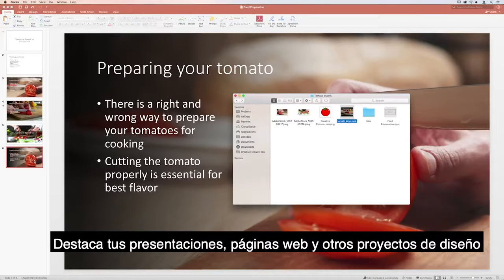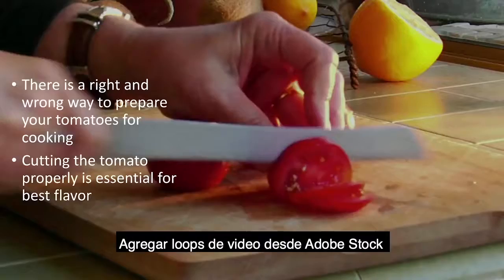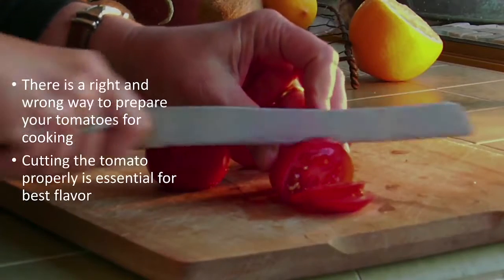Accent your presentations, web pages, and other design projects with movement. Adding video loops from Adobe Stock is an easy way to make your projects more engaging.